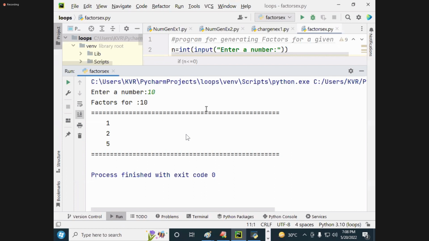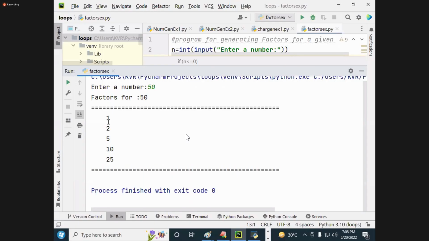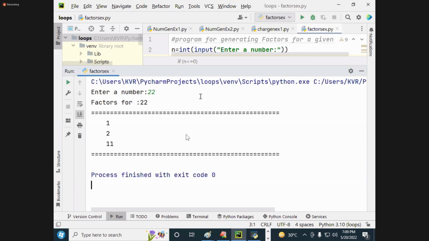1, 2, 5. Again you run it. Say something like 25. Again you say 50. See students, 1 is a factor, 2 is a factor, 5 is a factor, 10 is a factor, 25 is a factor. And next I will go for 22. What is the factor? 1, 2, 11. Factors will be how many? Half.